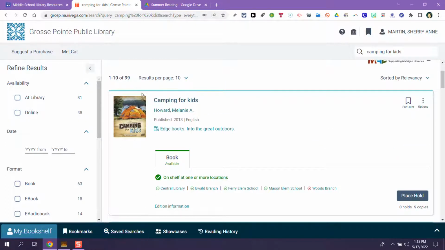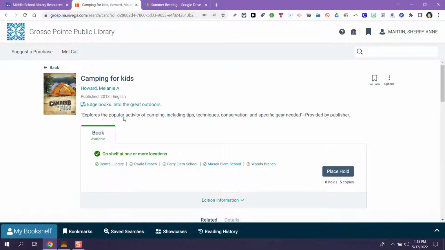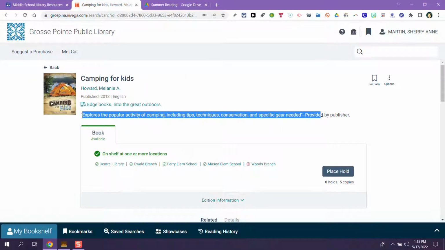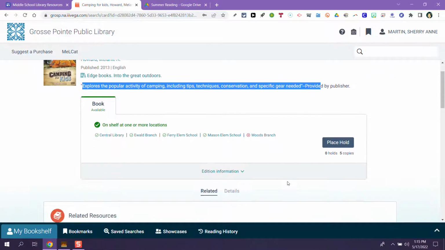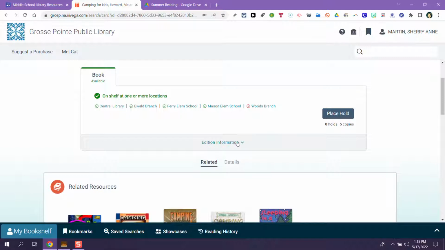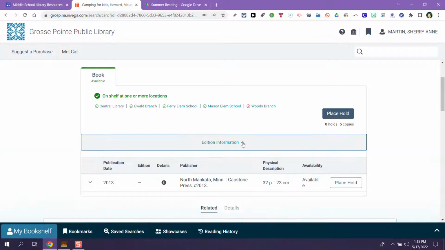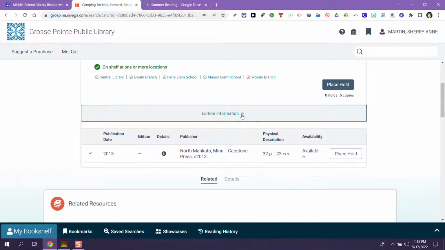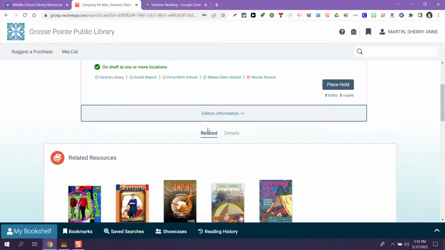If I wanted to learn more about this book, I can click on the title. It'll give me a little sentence or two describing what I could expect to find. Again, it'll tell me which libraries have it. If I want to click on edition information to learn more about which specific editions are available, I could choose that. Right now, below edition information, I see related.